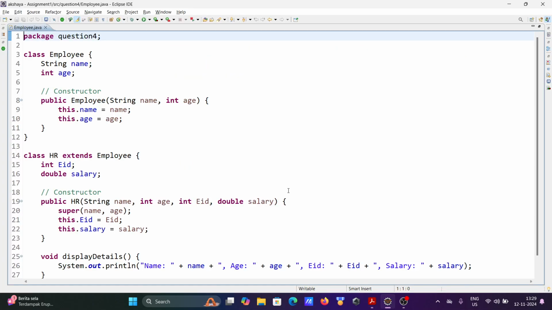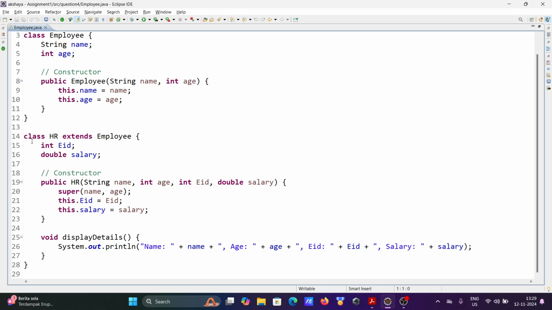So let us go to the solution. Now here you see class HR extends Employee. So these two variables are inherited. Apart from that, HR needs two more variables, that is employee ID and salary, that we have declared here. Then this is the prototype of the constructor given, so declared accordingly. Then we can call super. This will actually call the parent class constructor to give values to the inherited instance variables.